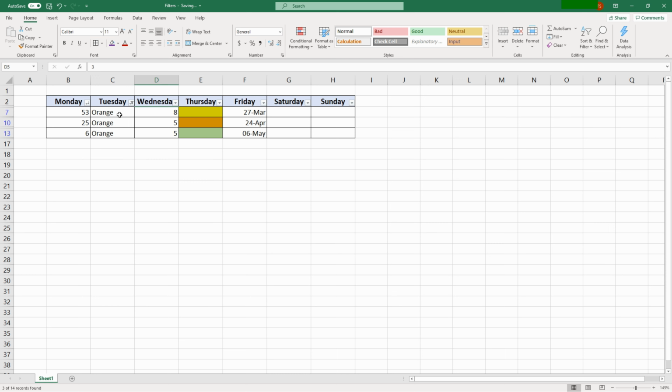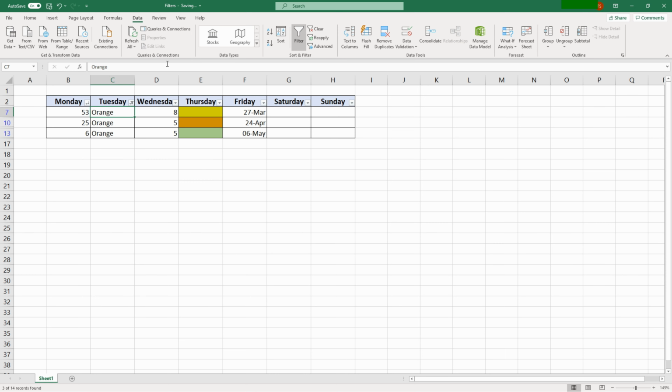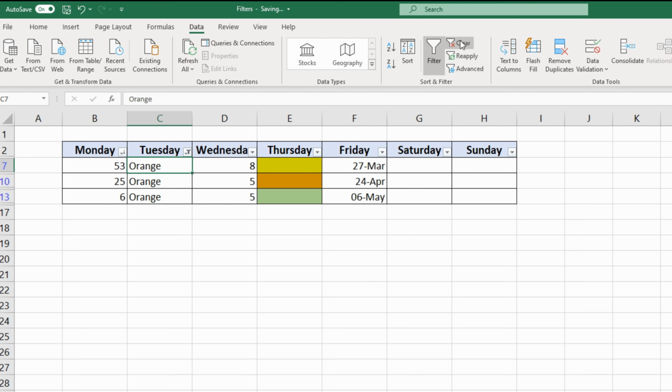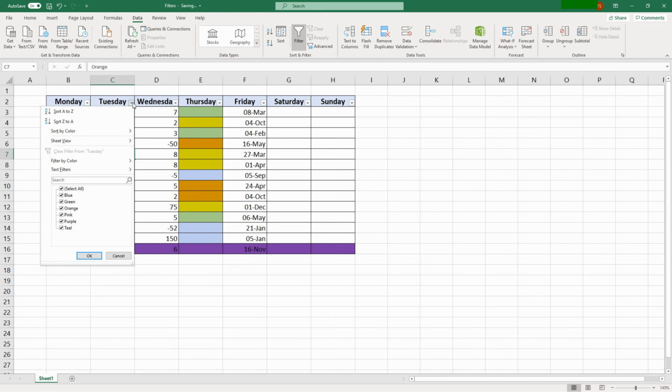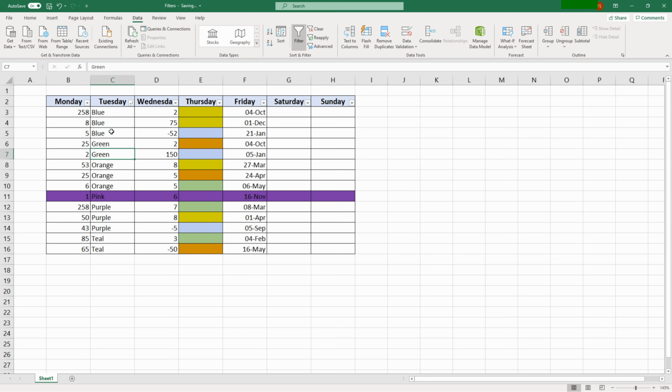Now if you ever want to clear your filters, click anywhere in this data range, go to Data, and right beside the filter is Clear. So if you click Clear, it will clear all of your filters, any filters you have set in this area. You can also sort this in ascending order, which is going to sort it A to Z rather than by numerics. So all the blue has moved to the top, and the teal has moved to the bottom.